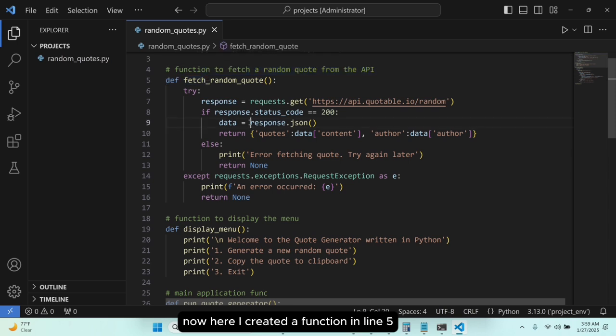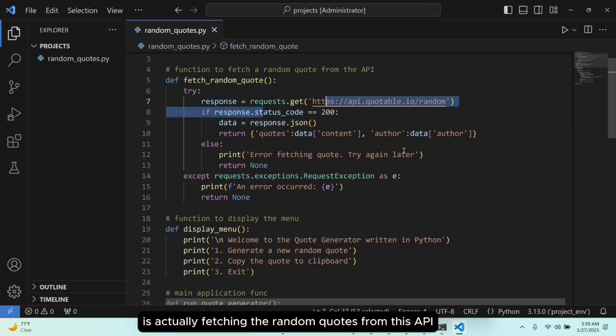Now here I created a function in line five and I called the function fetch random quotes. Now this fetch random quotes function, what it's doing is it's actually fetching the random quotes from this API endpoint here.